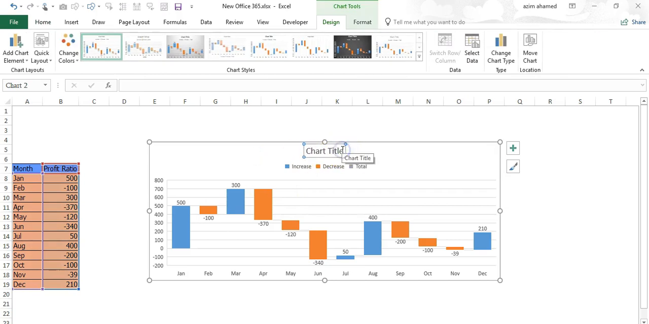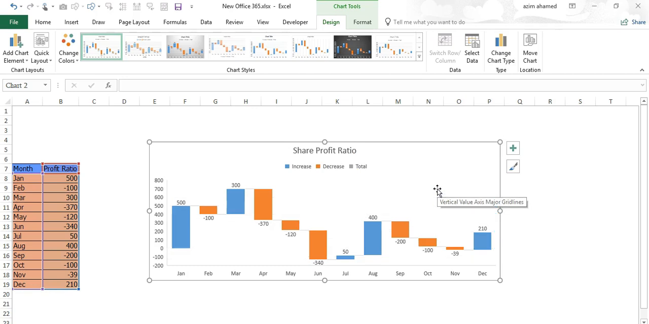You can put the title here, like share profit ratio, and you can remove the grid lines like this, select and delete it. Okay, so this is your flow. You can see a join line for each and every bar. This is called a flow up. It started from here and ended here, right?